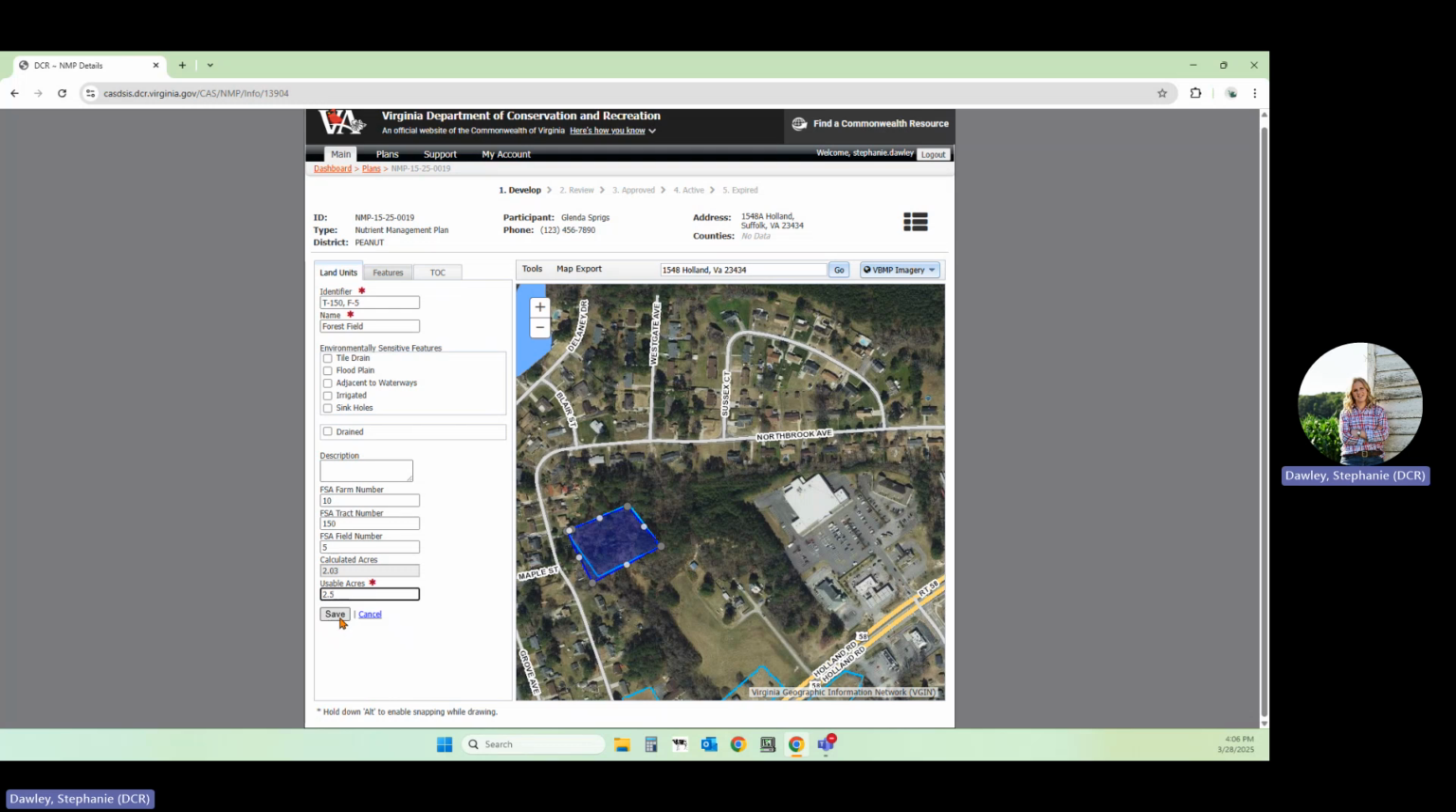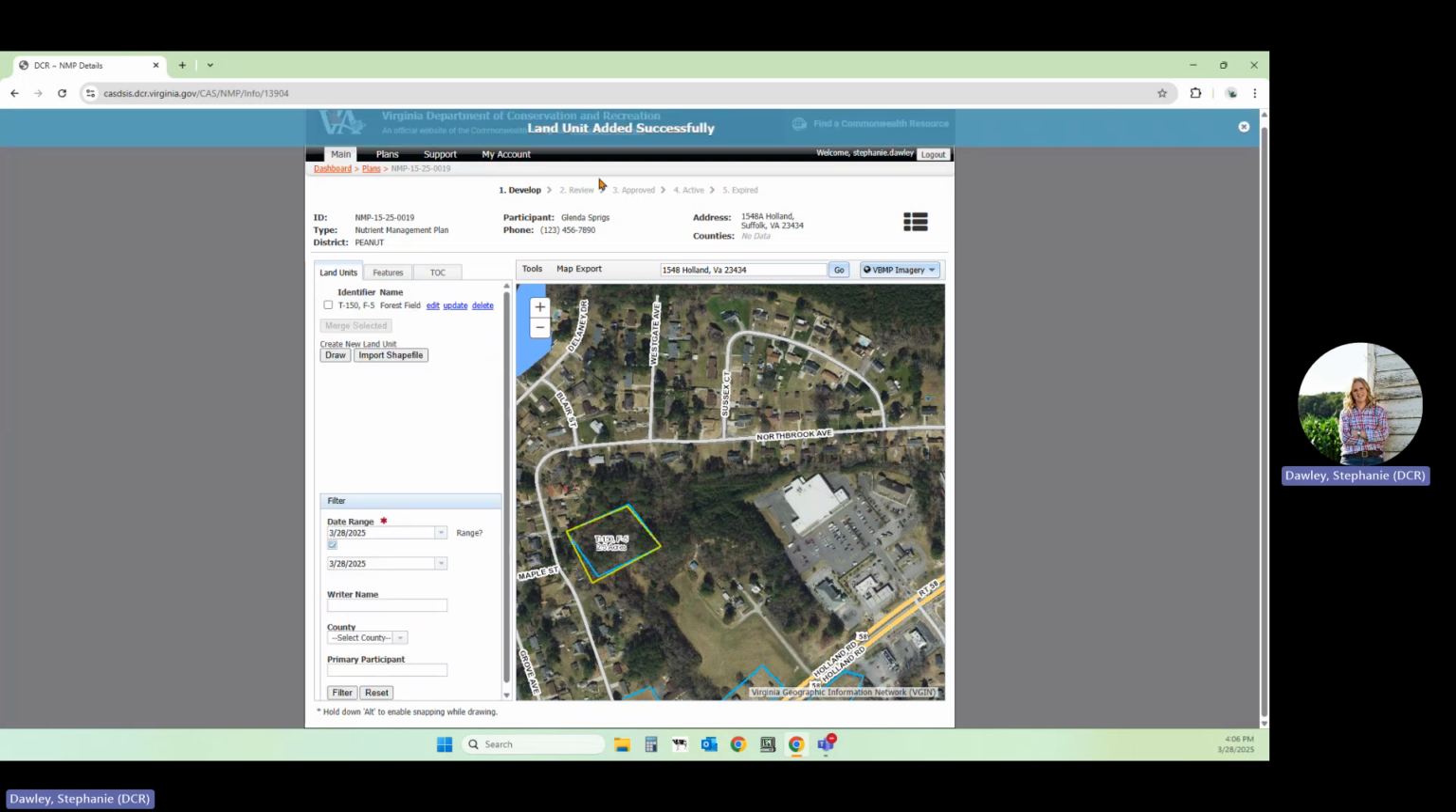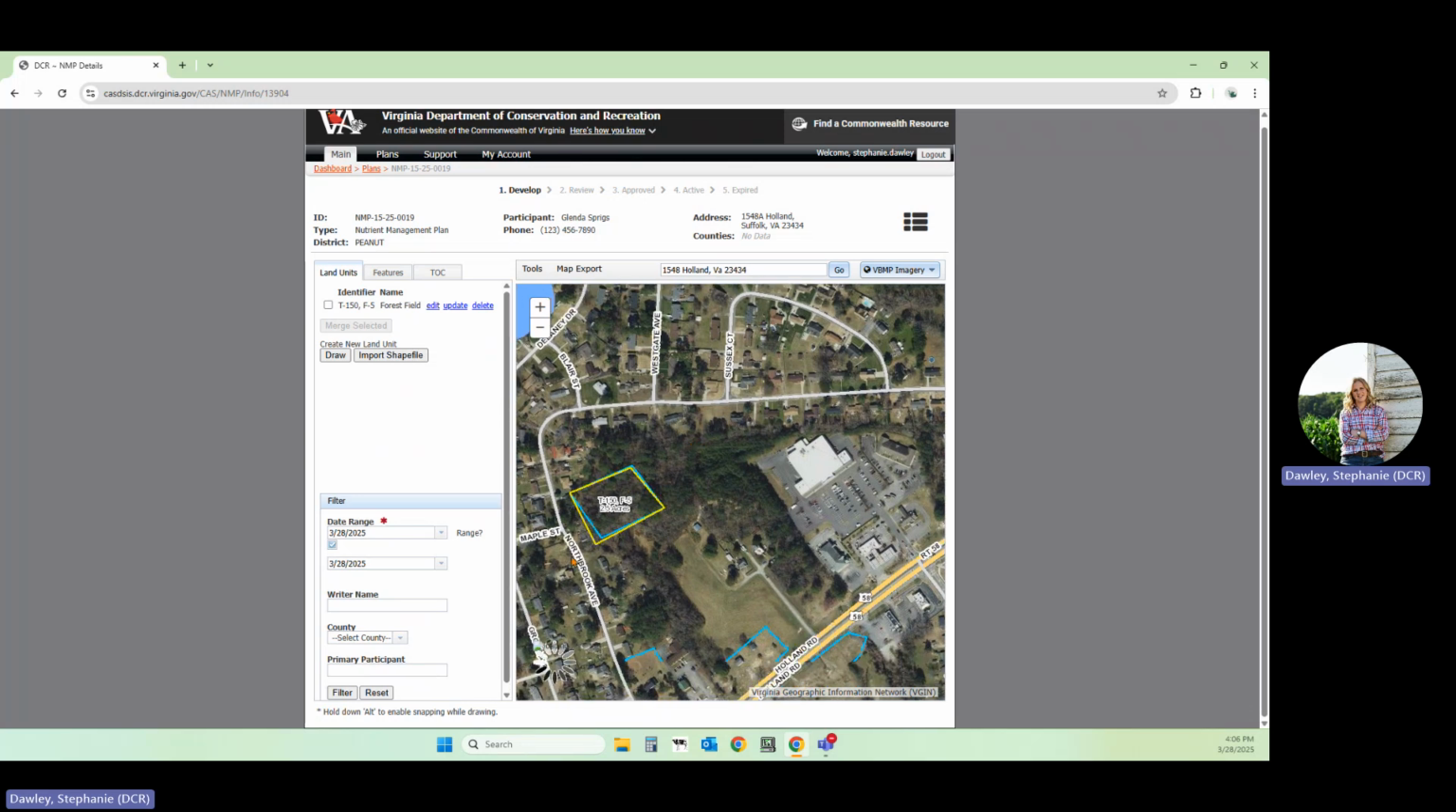Once you are happy with that field, you can click Save. When you see this data spinning, it hasn't saved yet. You need to wait until the land unit added successfully box pops up, and there's my land unit. You can see it's slightly different from the original one that's turned on because I moved it a little bit.